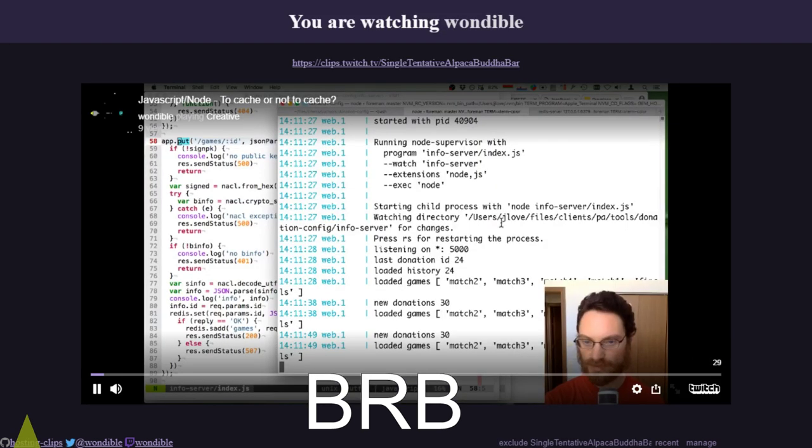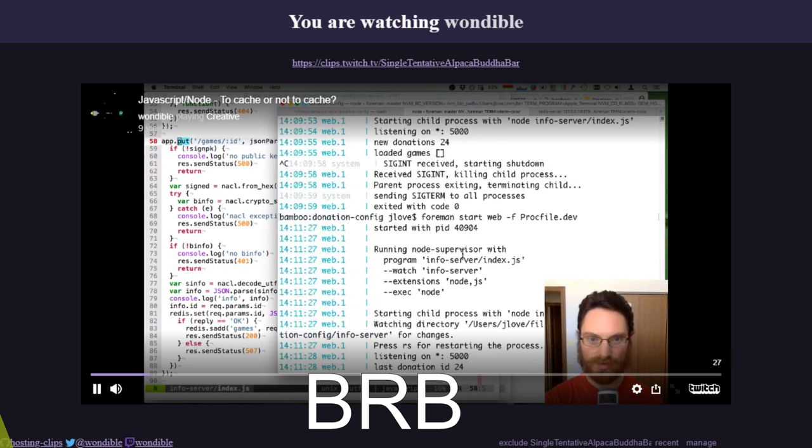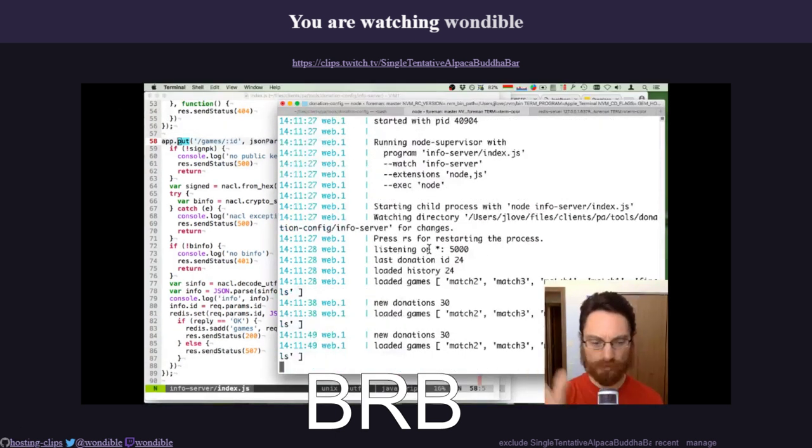It doesn't really say node starting up anywhere, but... Oh, no, wait. Node supervisor is a separate project that I'm using that auto-restarts when things crash, which is occasionally annoying because I sometimes get things that crash every time.